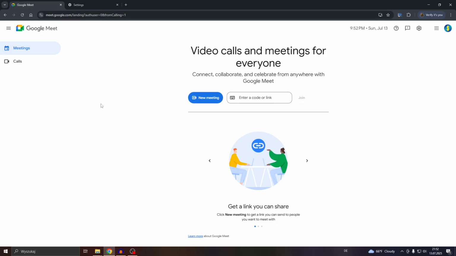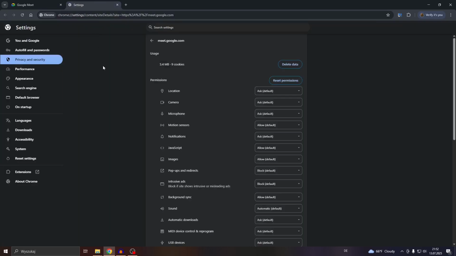And that's basically it. After that, Google Meet will ask you to use that microphone. Simply confirm that and start your video calls or your group calls or presentations here in Google Meet using your microphone. That's how it works, guys.